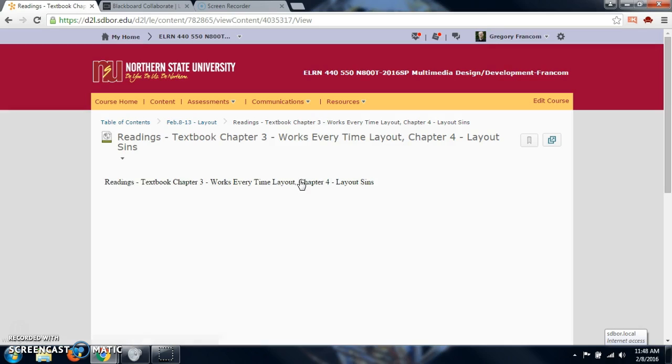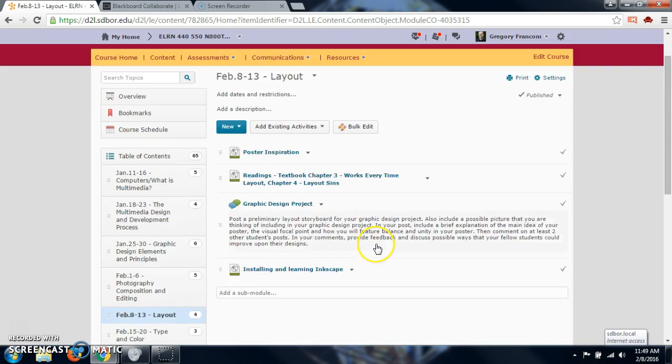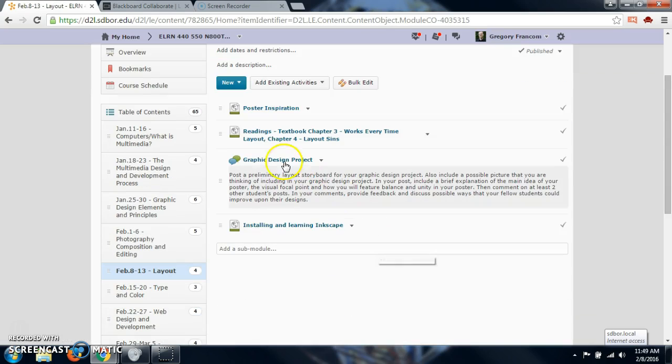And then also read those chapters. Chapter 3, Works Every Time Layout, and Chapter 4, Layout Sins, because in the assignment you want to make sure that you are not committing any of those layout sins that are listed in the book. So, of course, we're learning about layout. We're learning about ways to lay out things for a graphic design project.